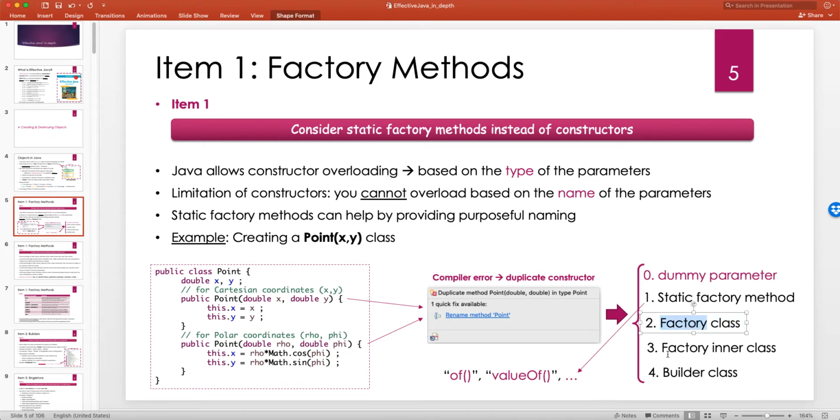Or you can have a factory class, another class called PointFactory that has a static factory method. So the static factory method doesn't need to be inside the class itself. However, this item especially emphasizes putting the factory methods inside the class, and those types of methods usually have naming conventions like valueOf, etc. You can have a factory inner class, or you can have a builder class, right? So these are the typical options.